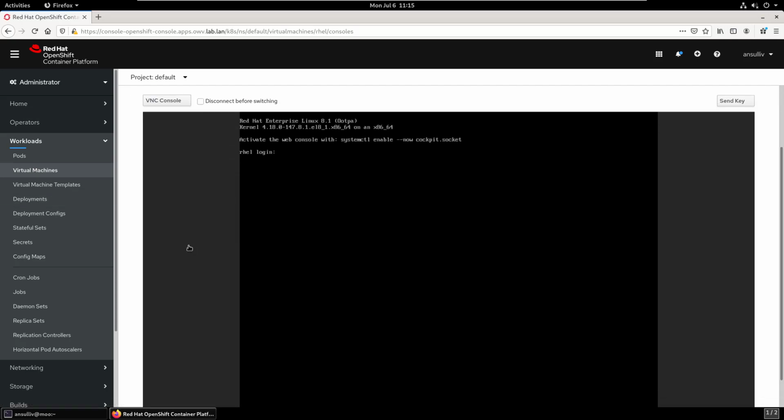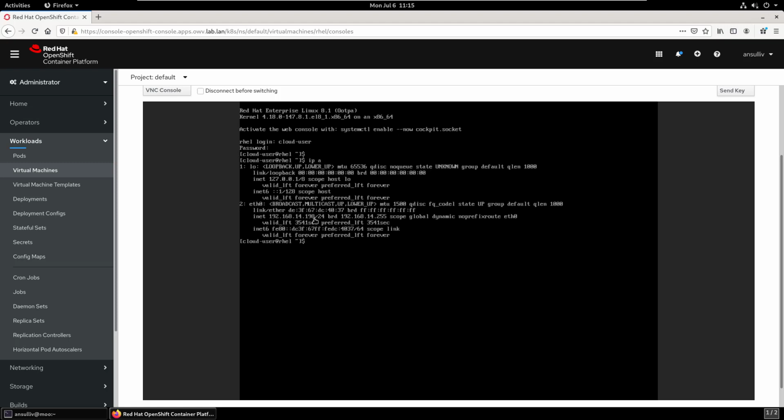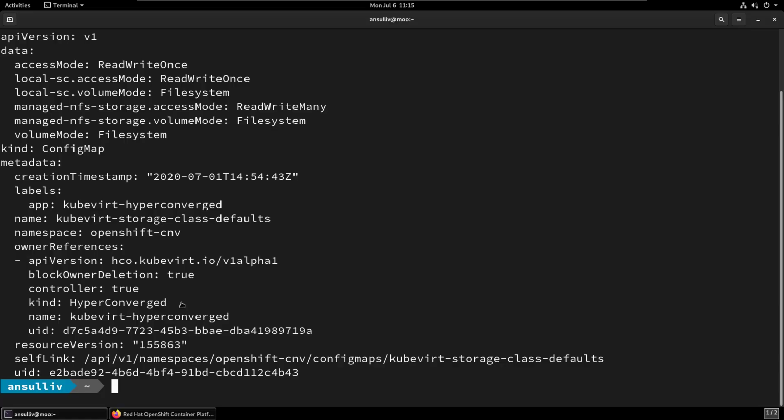And if we switch back over to our virtual machine, which should be done booting by now, we see that we have our console. So I will log in using the password that I specified in my Cloud Init. And if I do a quick check of our IP address, you can see that it has been assigned the IP of 14.198.